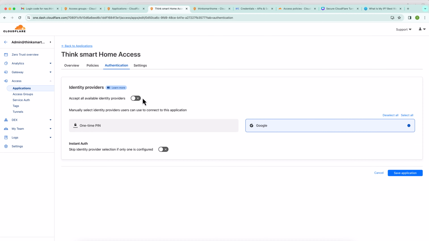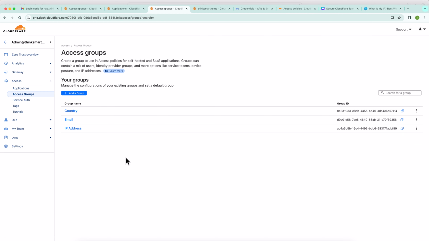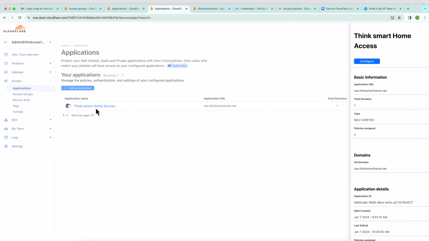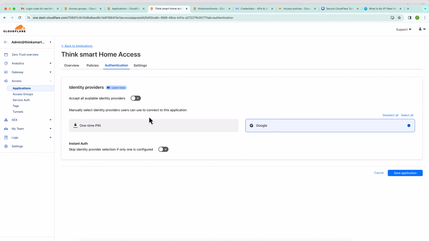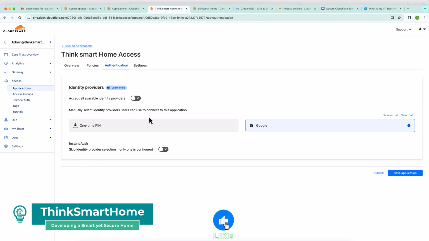To summarize, we added a few access groups and then we used those access groups to access the applications by adding them into the policies. We also learned how to integrate Gmail login with Google Cloud. So that's it for today's tutorial.